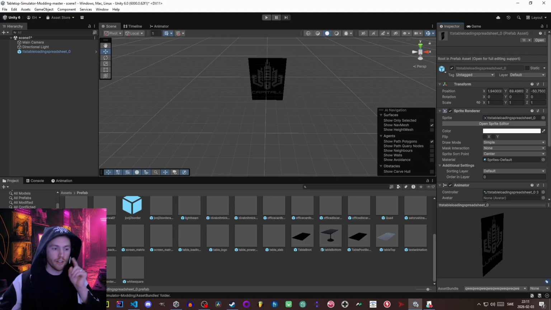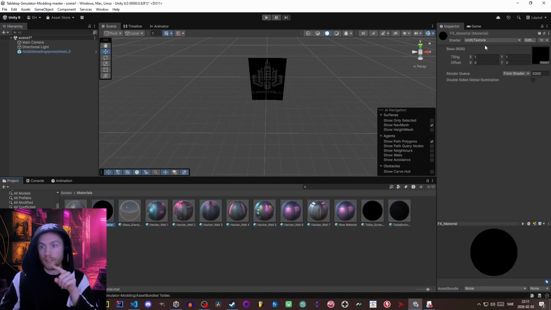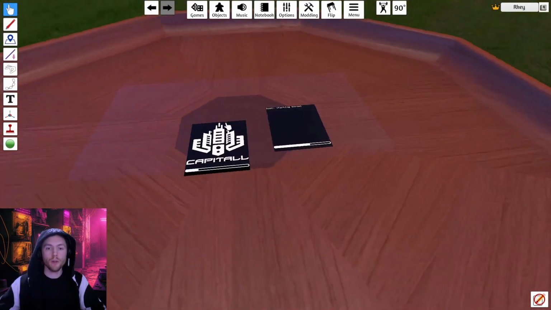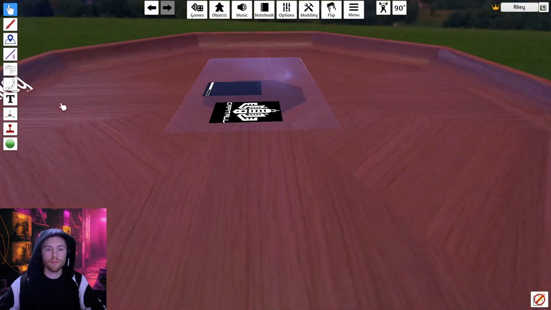To fix this, I created a custom material in Unity. It's an unlit texture. If we use this material instead, it will now always be under the table.